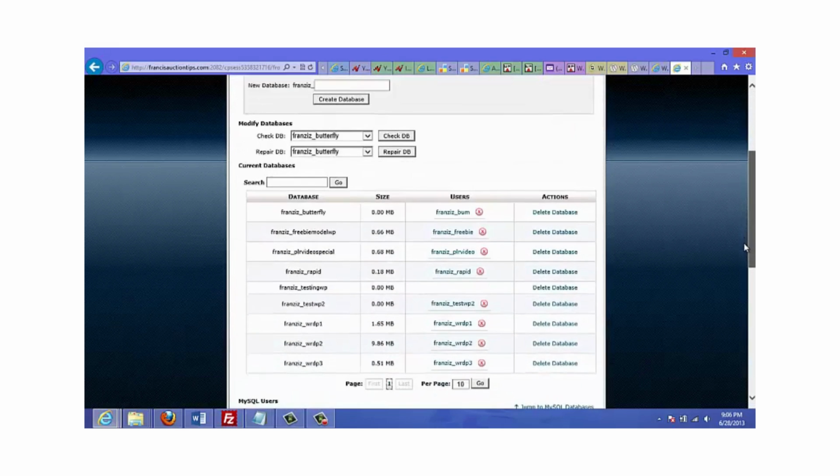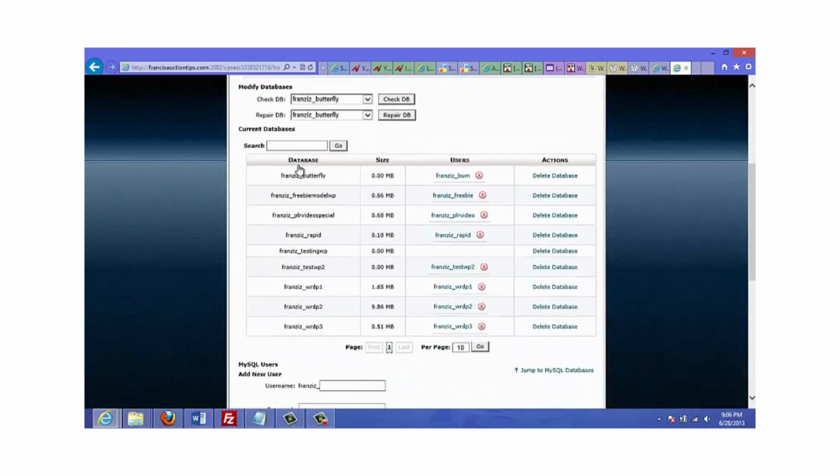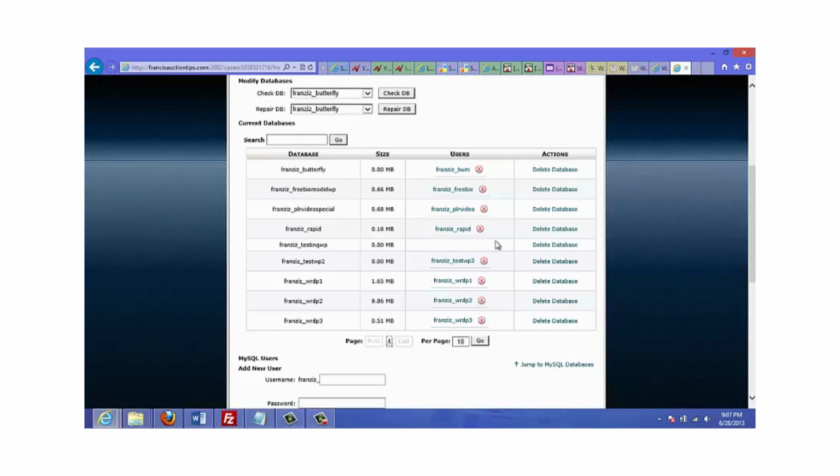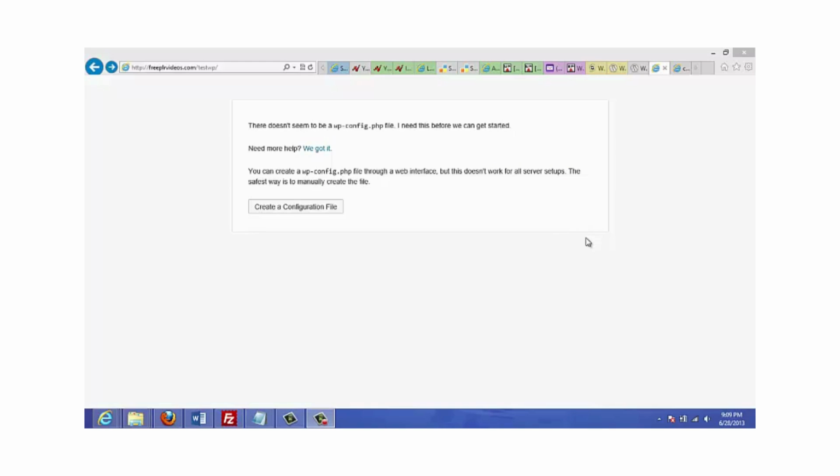Okay, so if you scroll down here, you can see a list of the databases that I have, Francis_test_WT, and you can see that there is a user, Francis_test_WT. And in this example, I made them both the same, but of course you could give them different names. Okay, so that's it. And in the next video, I'll show you how to put all this information onto your WordPress site.